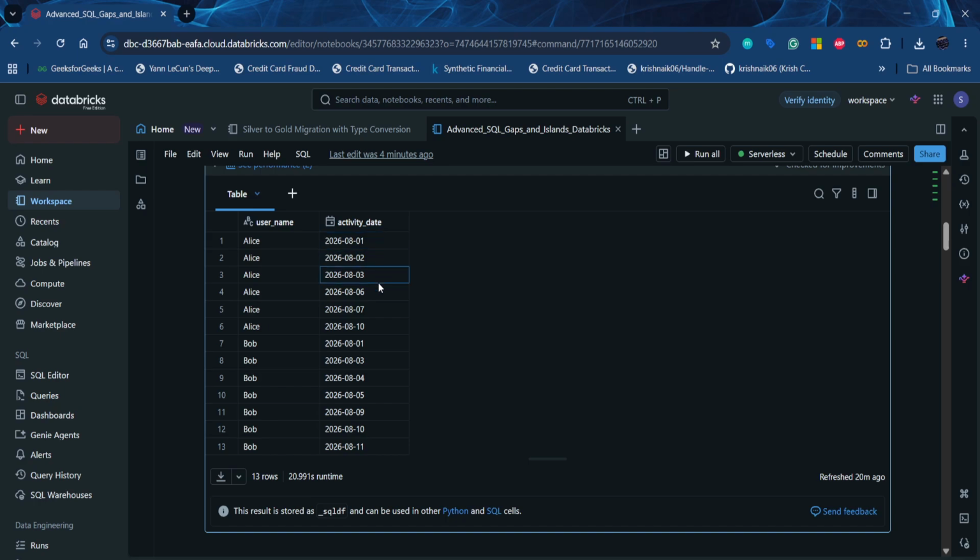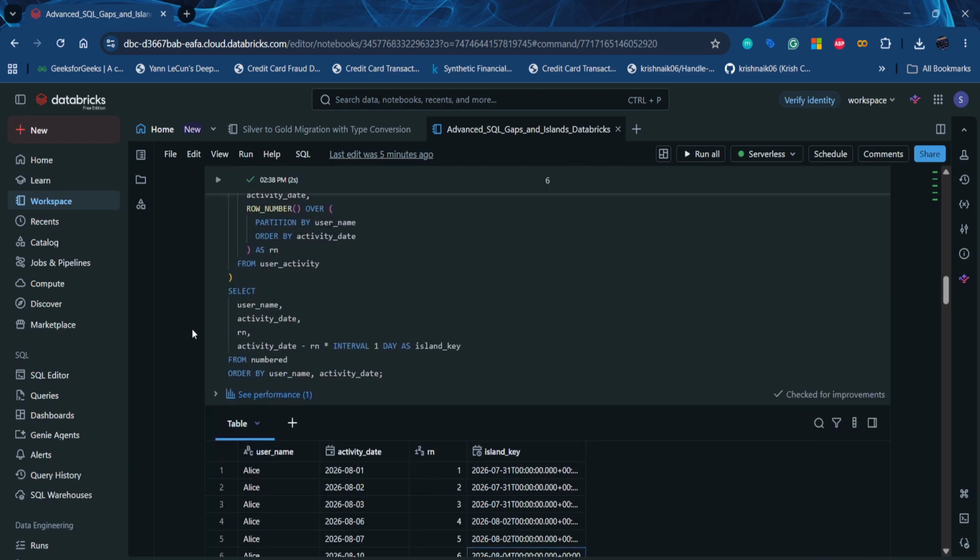So 1, 2, 3, 4, 5, 6 should be there, and then we use the date. If you see, there is one rank, so the 1st of August minus 1 will be July 31st. Then similarly the second will be there, so again 2nd minus 2 will be July 31st. Then again the 3rd, going back it is July 31st. For the 6th the rank will be 4, so 6 minus 4 is 2, so 2nd August. For 7 minus 5, 2nd August, and for the 10th, the rank is 6, so 10 minus 6 will be 4. So this is how it will look.